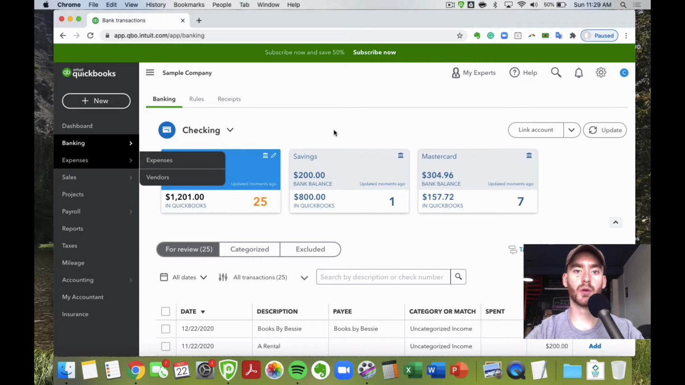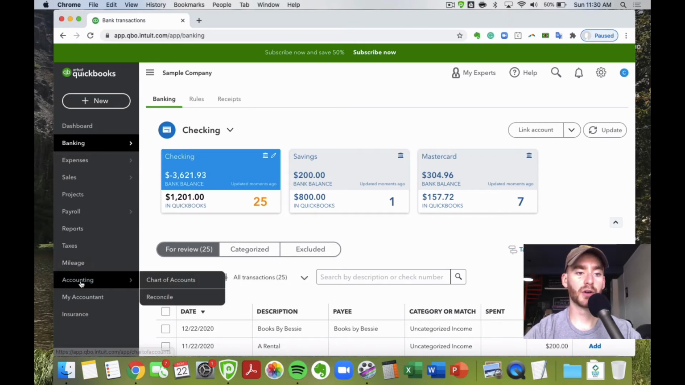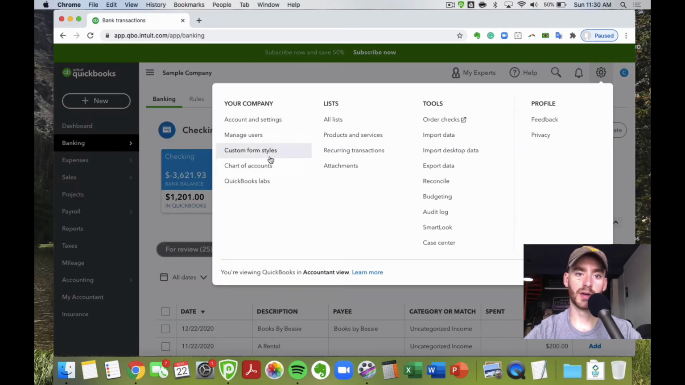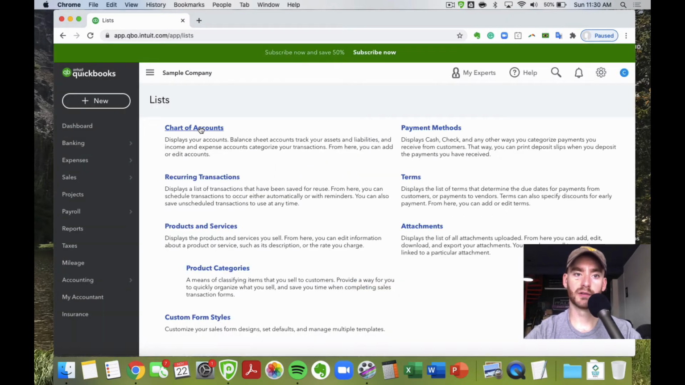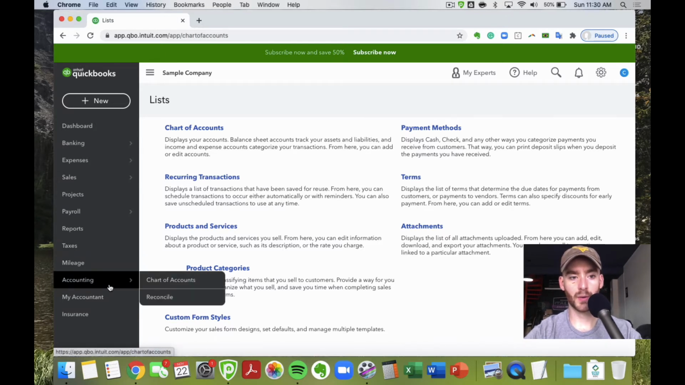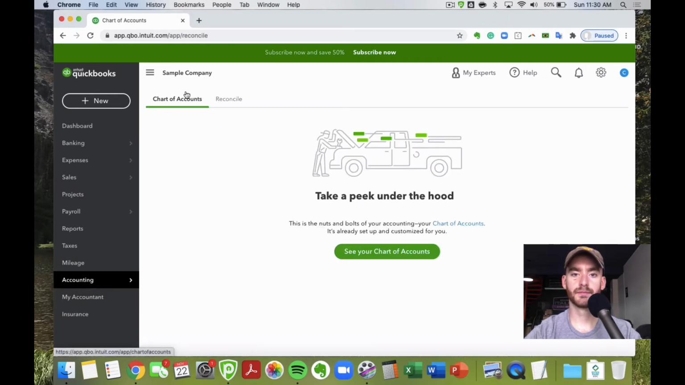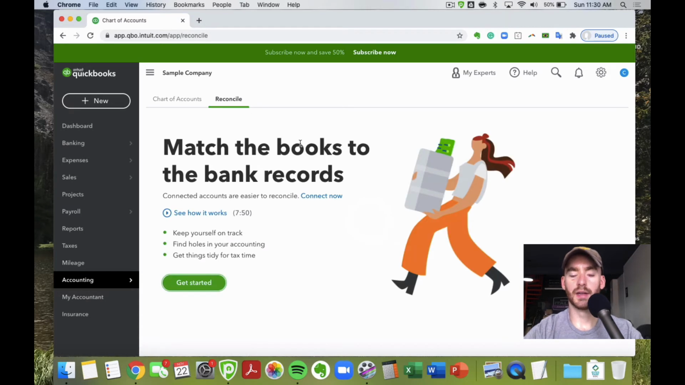And then since we're on that topic, once we're done with the month, with the bank feed and everything, in order to reconcile your bank statements, if you go under accounting here, you have just another option to go to your chart of accounts. Like I said before, you can get to your chart of accounts either here, all lists, chart of accounts, or if you go to accounting, chart of accounts. Multiple ways to get to the same place. But anyway, if you go to accounting here, you'll see this option for reconcile. And that is where you can start reconciling your bank statements.